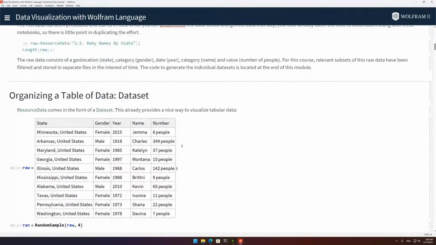So let's look at just a random sample of the data, just so we can get a feeling for the structure and how the data is structured, what the data looks like, so that when we start slicing it, we know what we're actually doing. Here we're looking at a slice of the data. You can see we have 5 different columns: state, gender, year, name, and number.